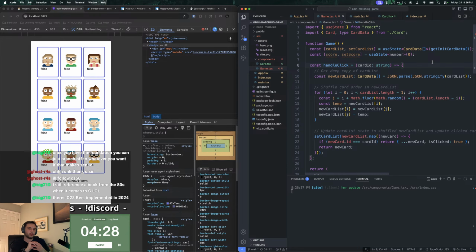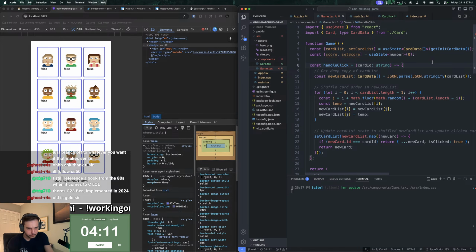There's C23 implemented in 2024. Got you. Oldest gold, yeah, fair. In my degree, we actually used textbooks that were properly, like, 30 years old. Mostly for computer science theory. Because, like, to be real, guys, CS theory and foundational data structures and algorithms has not changed in 45 years. Or maybe 40 years.